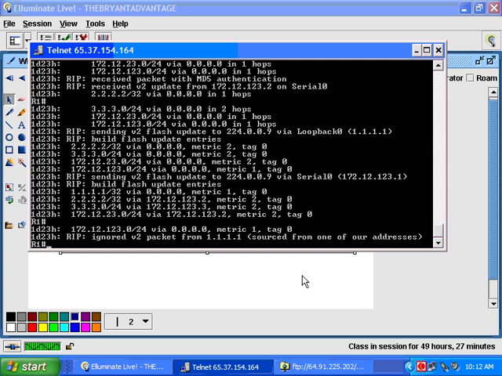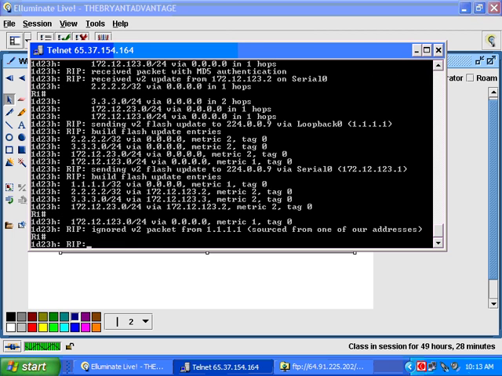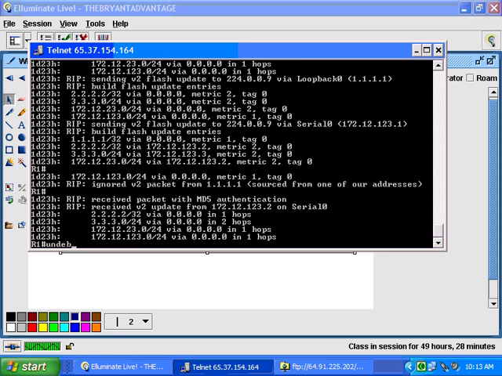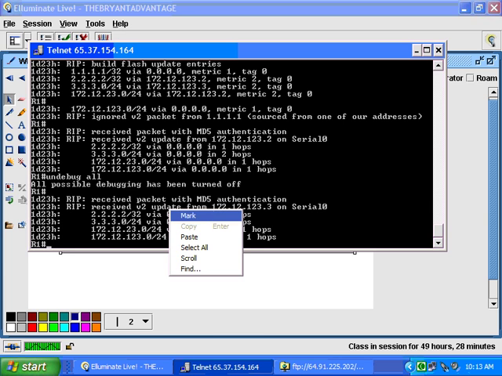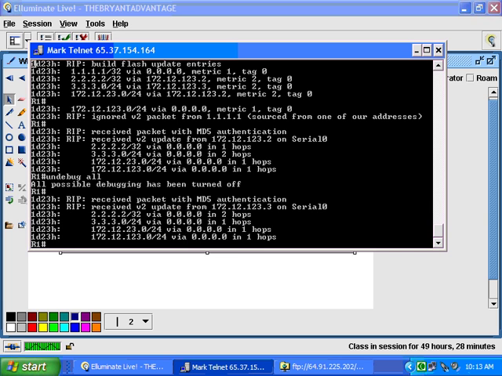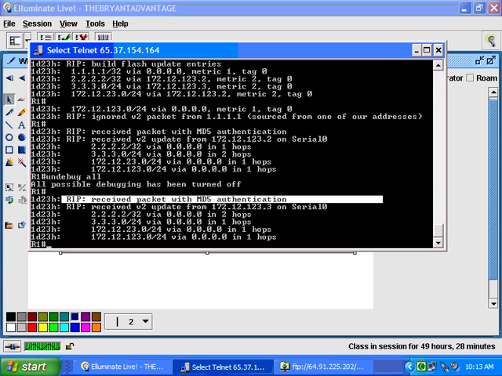And you can see the building flash entries. It's ignoring a loopback. That's normal. A packet from its own loopback. Let's go ahead and turn off the debug here. And you'll notice that you see the message received packet with MD5 authentication. So it's actually telling you that this packet is being authenticated. It's being authenticated with MD5. But you'll notice you don't see the password anywhere, which is good. That's the reason we're running it.